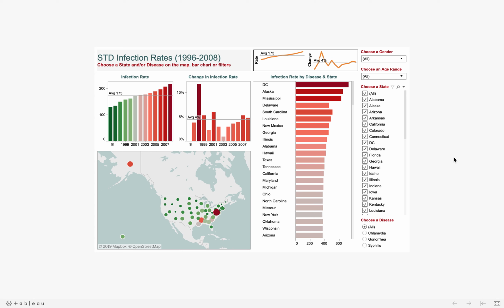The map down the bottom is a bit confusing. It looks like the infection rate is 466, so I would want to make sure these are aggregated properly. What does the size of the bubbles mean? It looks like there's some double encoding going on. And then the map and the bar chart actually represent the same data, so I would probably pick one or the other. And this chart in the middle, the change in infection rate, is basically just a year-over-year change, so maybe a line chart would be better than that.